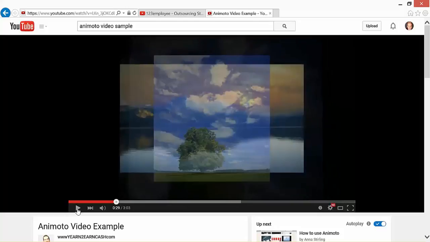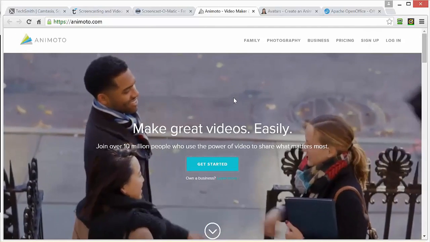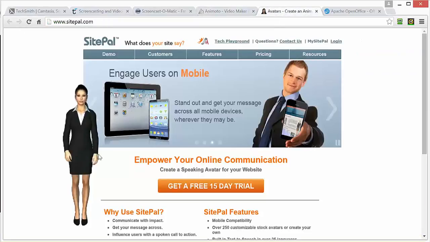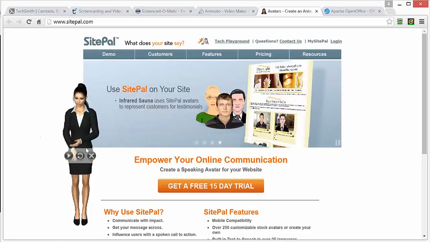Okay, so basically with Animoto you can add pictures, you can type the text that you want it to display, you can even add video clips, and Animoto has a bunch of soundtracks that you can use, and it has different themes that you can use. So you can check out Animoto, and this is another option for the camera shy. Okay, let's take a look at the SitePal website. And basically SitePal would put a little animated character on your site that can speak your message. So let me play this so you can see an example.